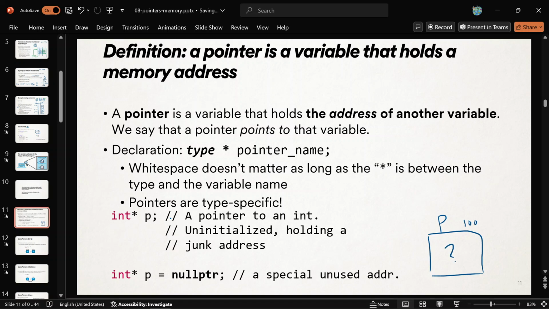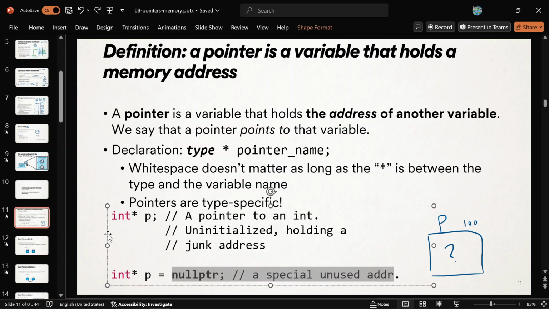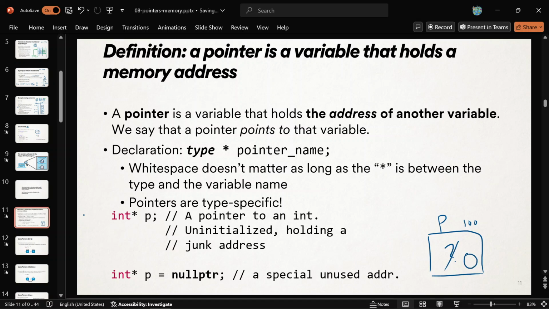And it currently holds garbage. If you're not ready, if you don't have an int ready to have p point to it and hold its address, you can give it a very nice default value called the null pointer. So null, like nothingness, the void, is just a special address that's unused. It's actually the zero address. So null pointer is shorthand for the zero address. It's a special address that nobody ever gets access to.